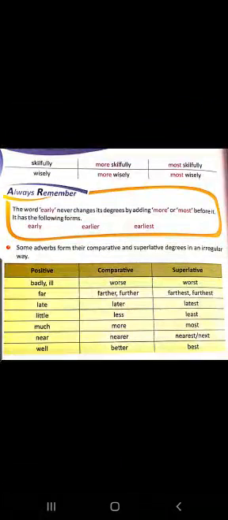So we will be discussing book exercises in the class and we'll discuss more about this topic.